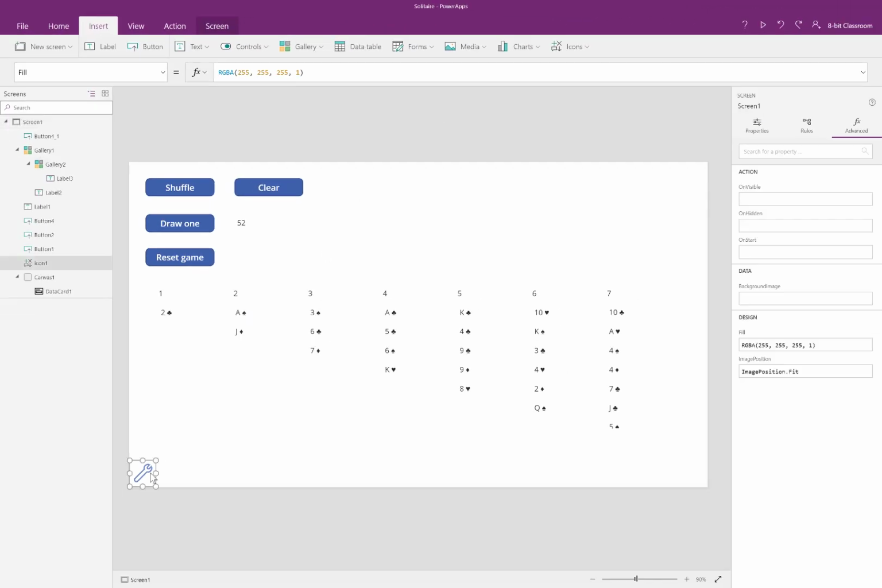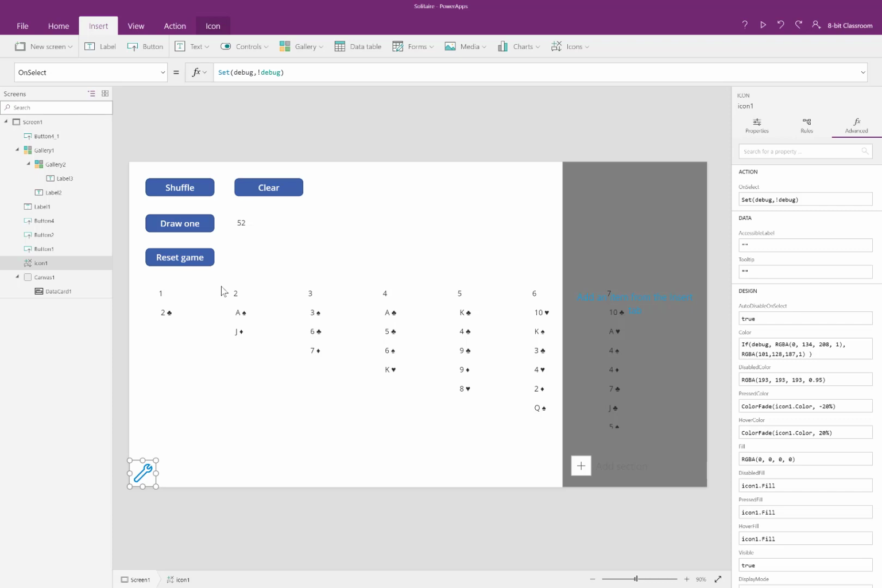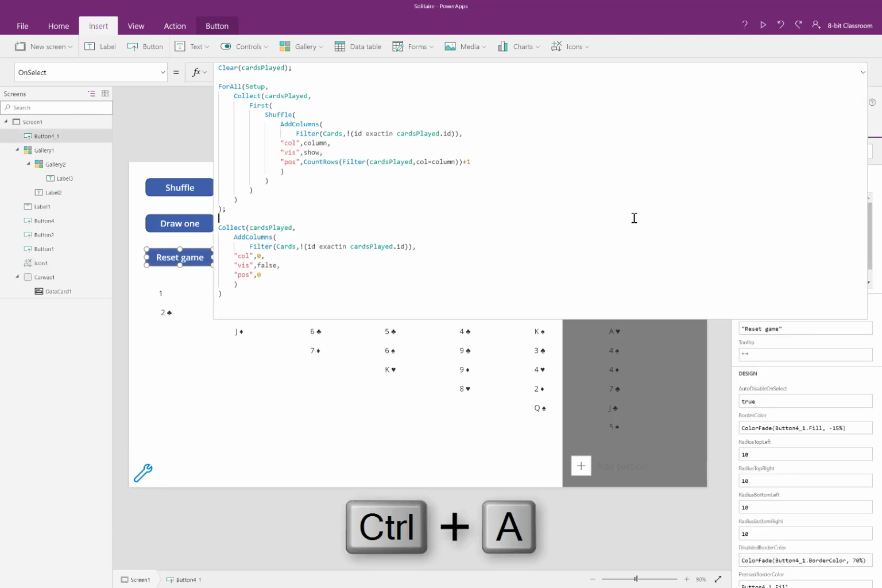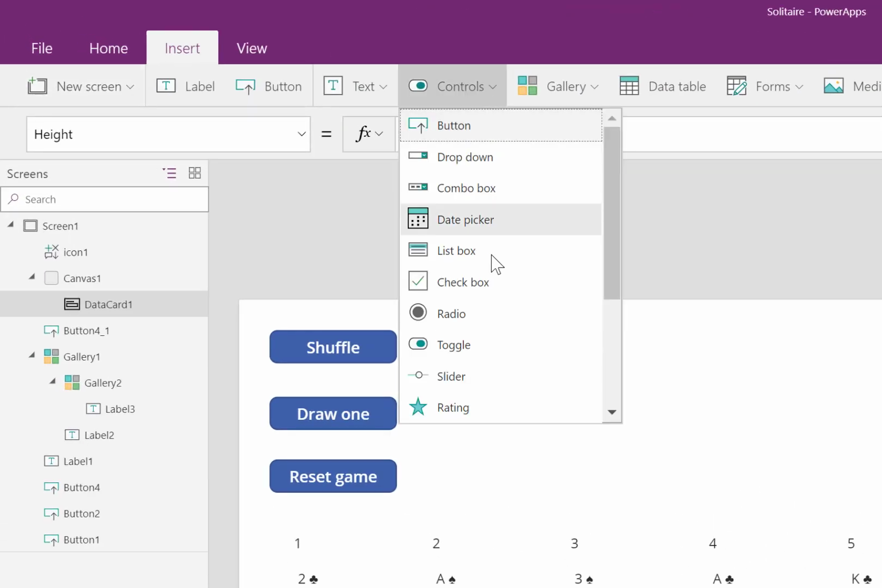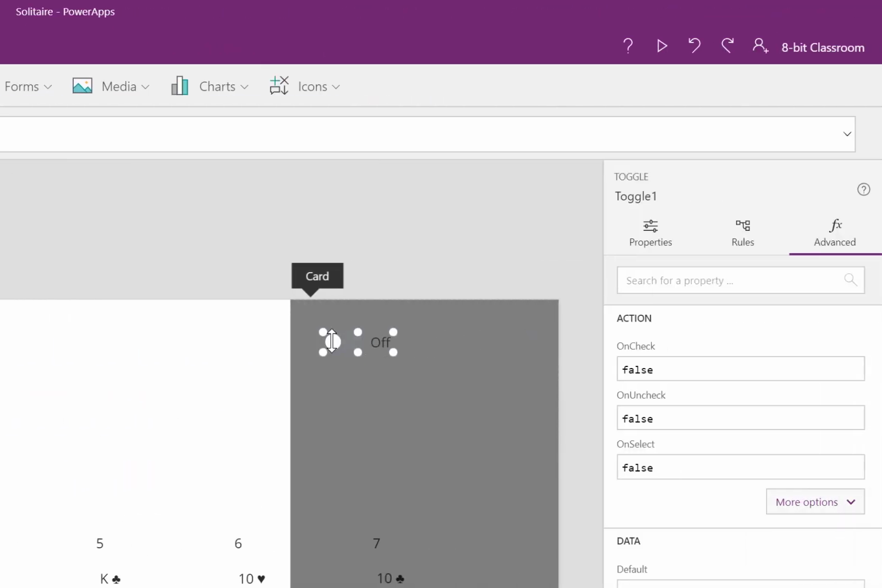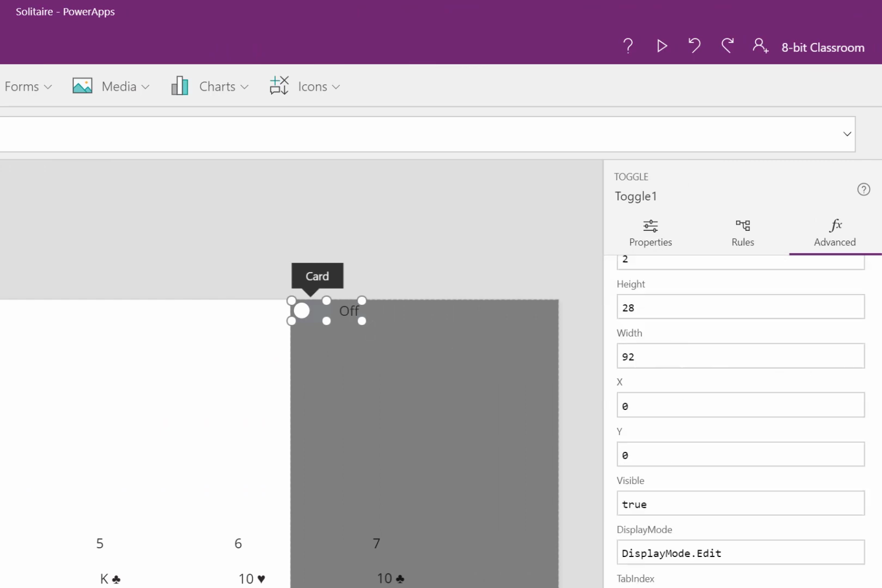Remember that debugging panel I asked you to make? Now that we've finished our formula, we'll go ahead and place it into a toggle in the debugging panel. I'll copy the formula from the button, select everything, Control-C, click inside the debugging panel, insert a control, a toggle. Let's make the toggle stretch all the way across the debugging panel. I set its width to the parent.width.